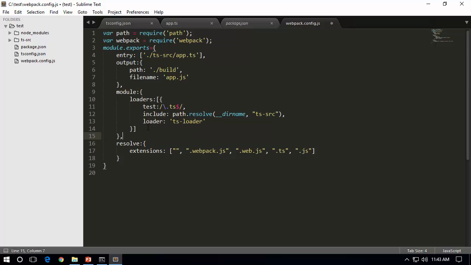So this means whenever it resolves any of these TypeScript files, and if it is included as part of the tssrc folder, which means you are including the tssrc folder to look for .ts files, and at the same time if it finds any, then use TS loader, that is TypeScript loader, in order to compile those TS files. So you are mentioning the loaders here.